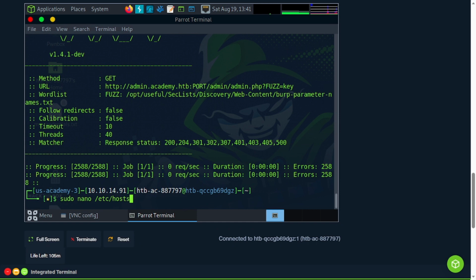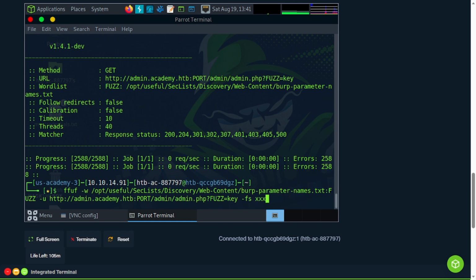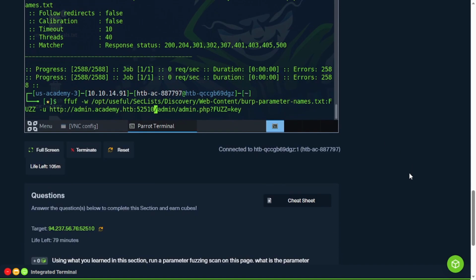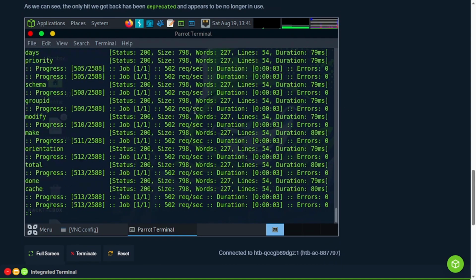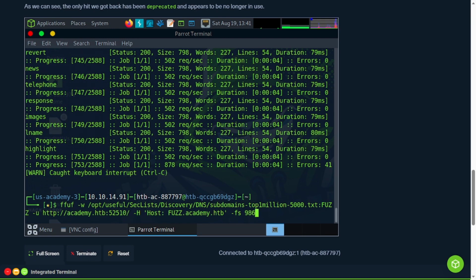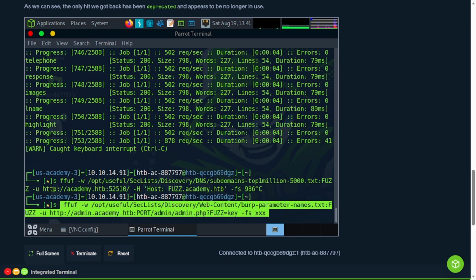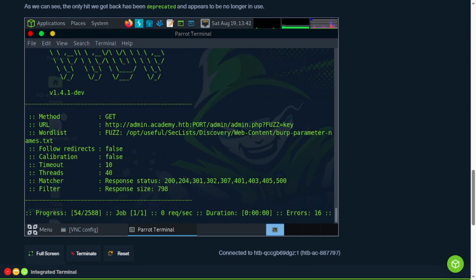And something happened. We didn't specify the port number. Five two five one zero, I believe. Yep. Okay, so this time our response size is 798. I'll just kill that. And it's not keeping my previous command, but 798 is our size. We're filtering out the size of the request and hitting enter.